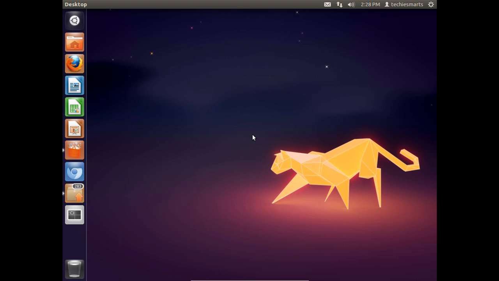We have two ways to install the Gnome Shell. The first is to use the Ubuntu Software Center, search for Gnome Shell, take the first option, and install it. The second method for installing Gnome Shell would be to use the terminal. That's the method I'll be using today.